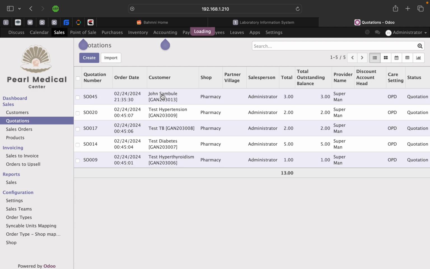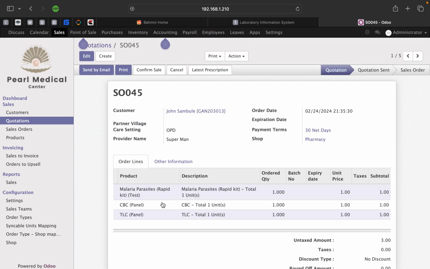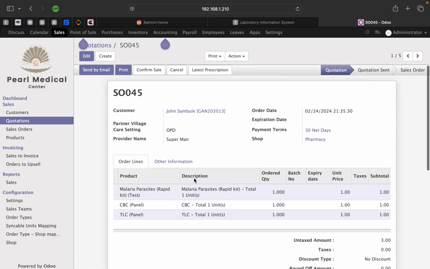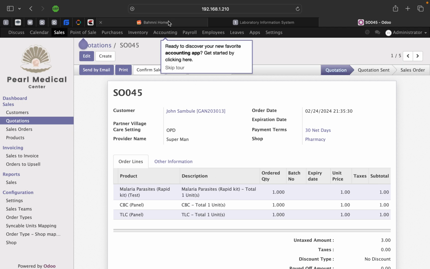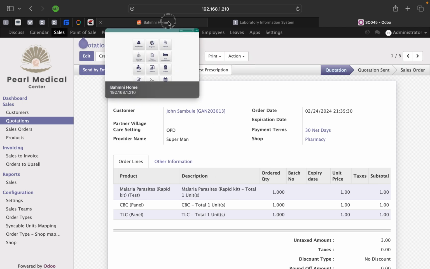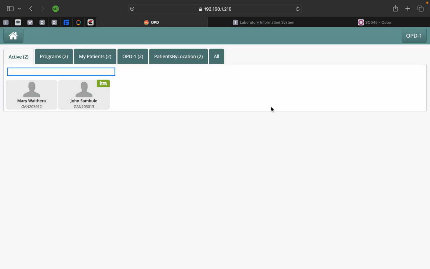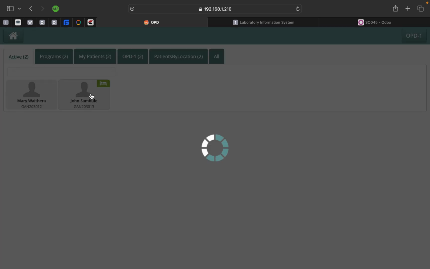When you click on John, you'll get everything. These are the tests, like the TLC panel, that have been ordered. We have not given John any drug, so the drug list is not here. Let's try to sell John some drugs and see what happens. Clinical, John Sambula.